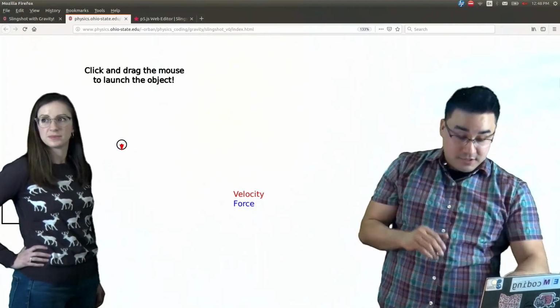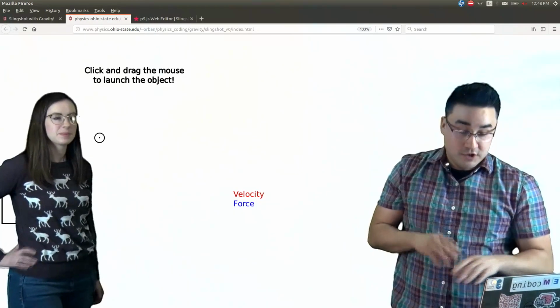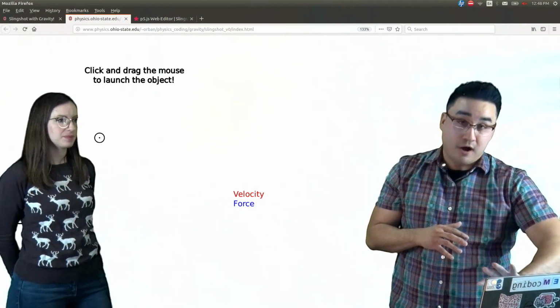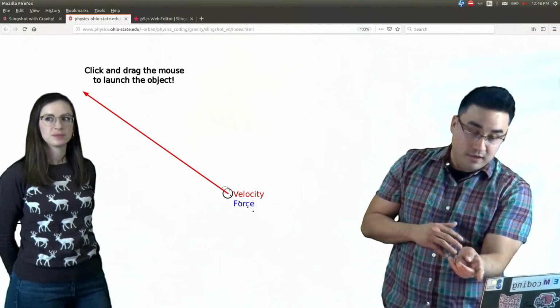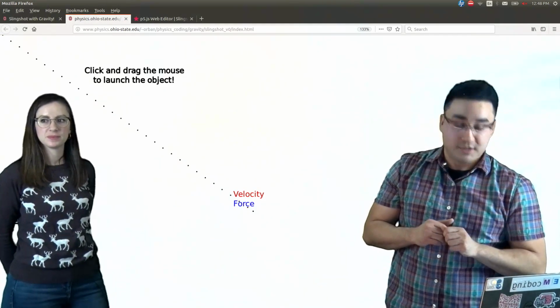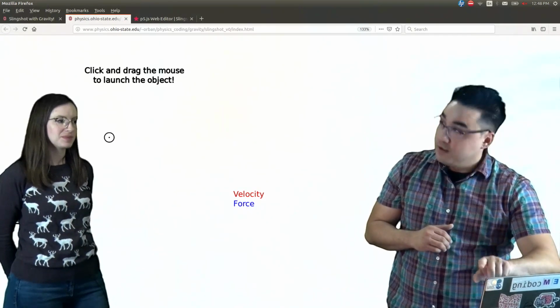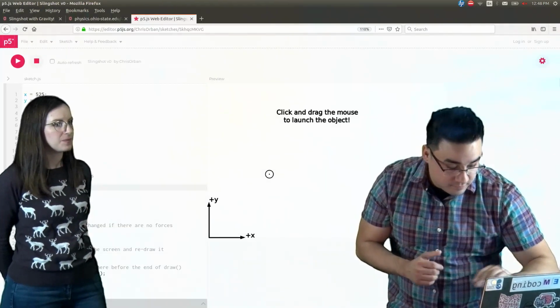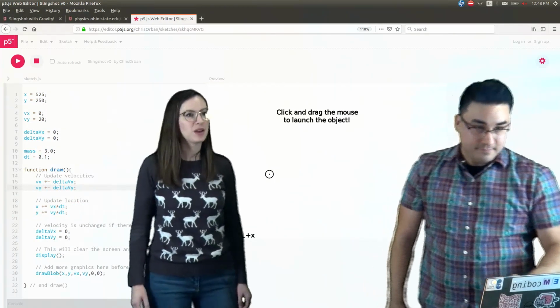And in this exercise, we're going to show you how to adapt this code and put in a blob that has gravity that will influence the motion of this object. So let's take a look at that code. Yes, let's take a look. All right, so I'll get out of the way of the code here.